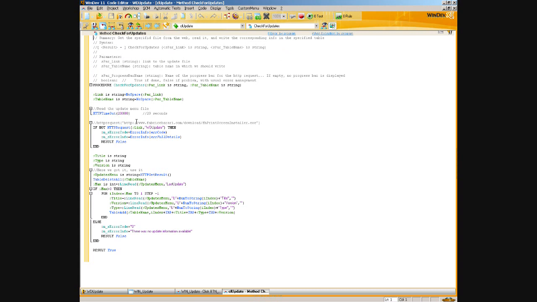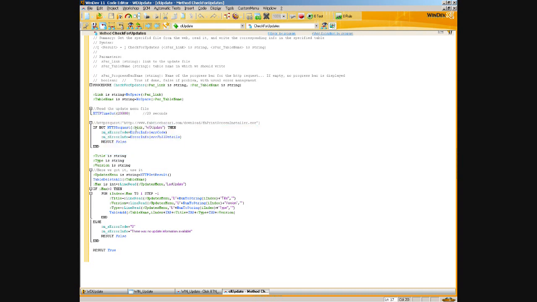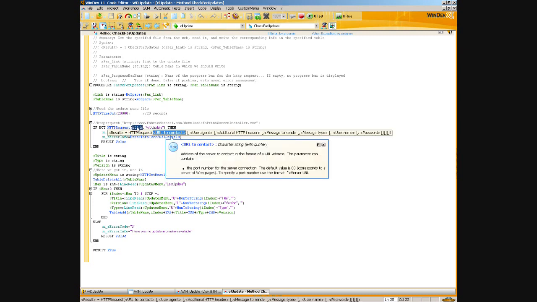The class method itself is, again, not very long, not very complex. It's basically setting a timeout of 20 seconds in order for you to be able to get out of the problem if you cannot connect to the server, and then doing a HTTP request of the link that was sent to you.